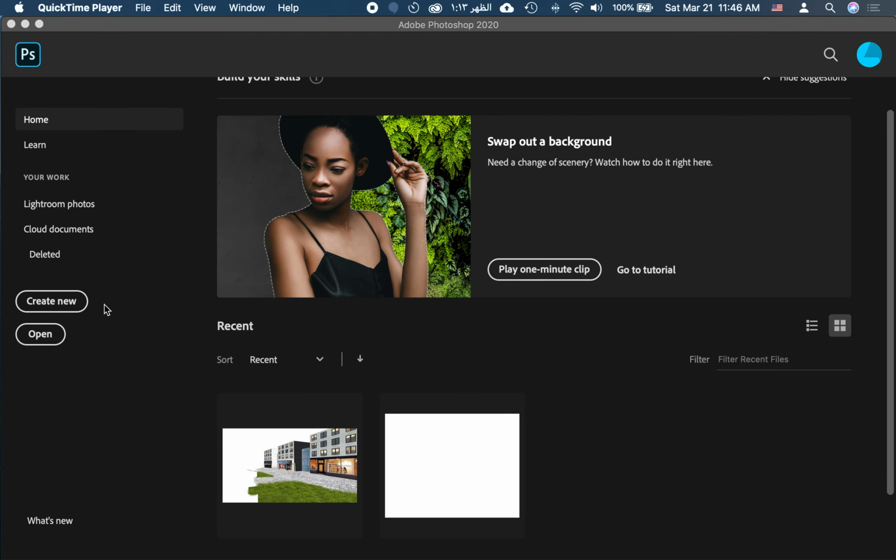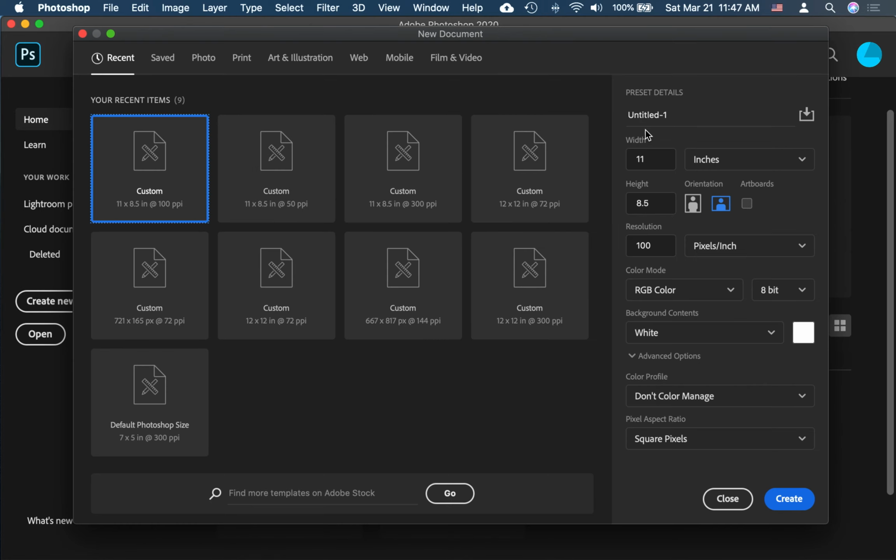So on the Photoshop home screen, you'll create a new document. I have mine set as 11 by 8.5 with the resolution as 100 pixels per inch. The more pixels per inch, the better resolution it will be, but it'll take up more space on your computer, so just be considerate of that.